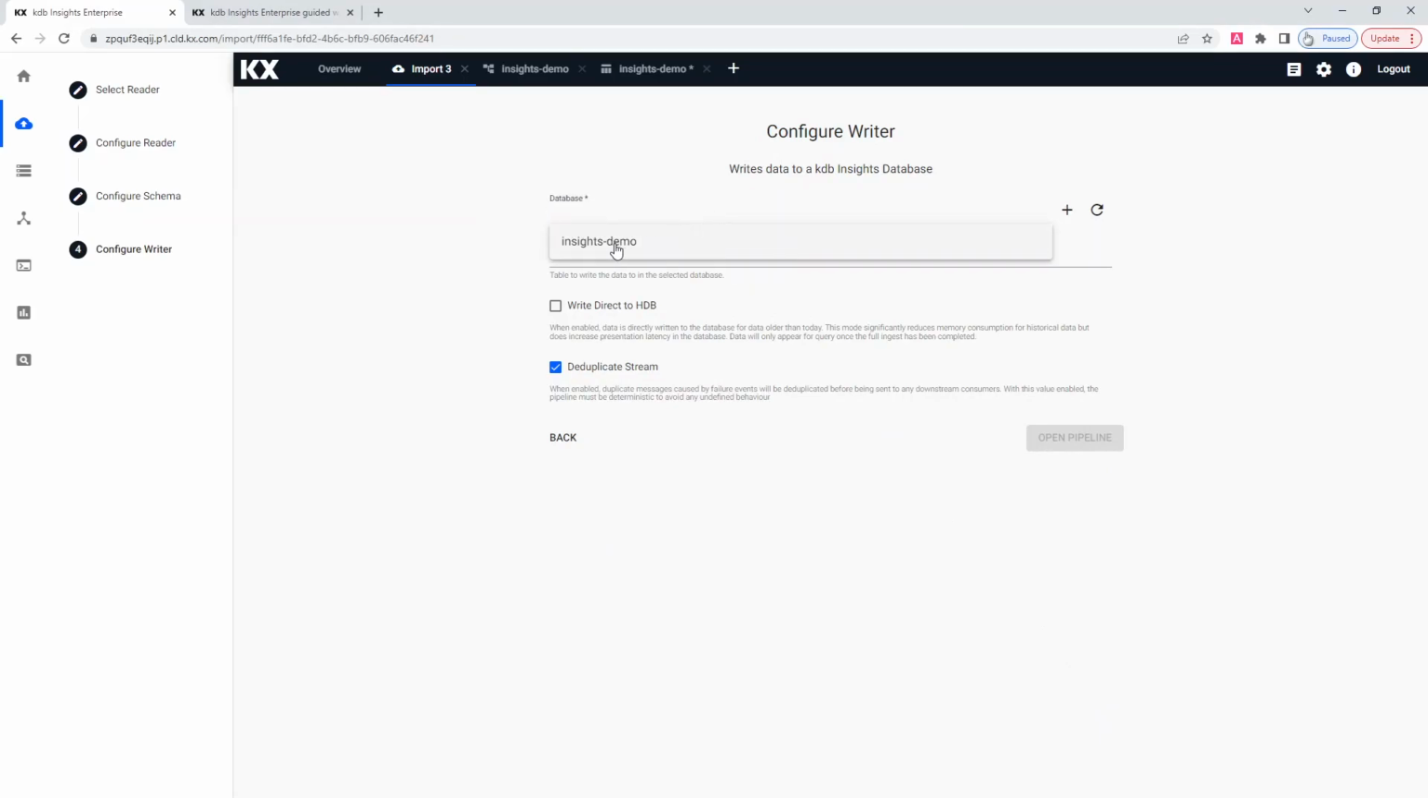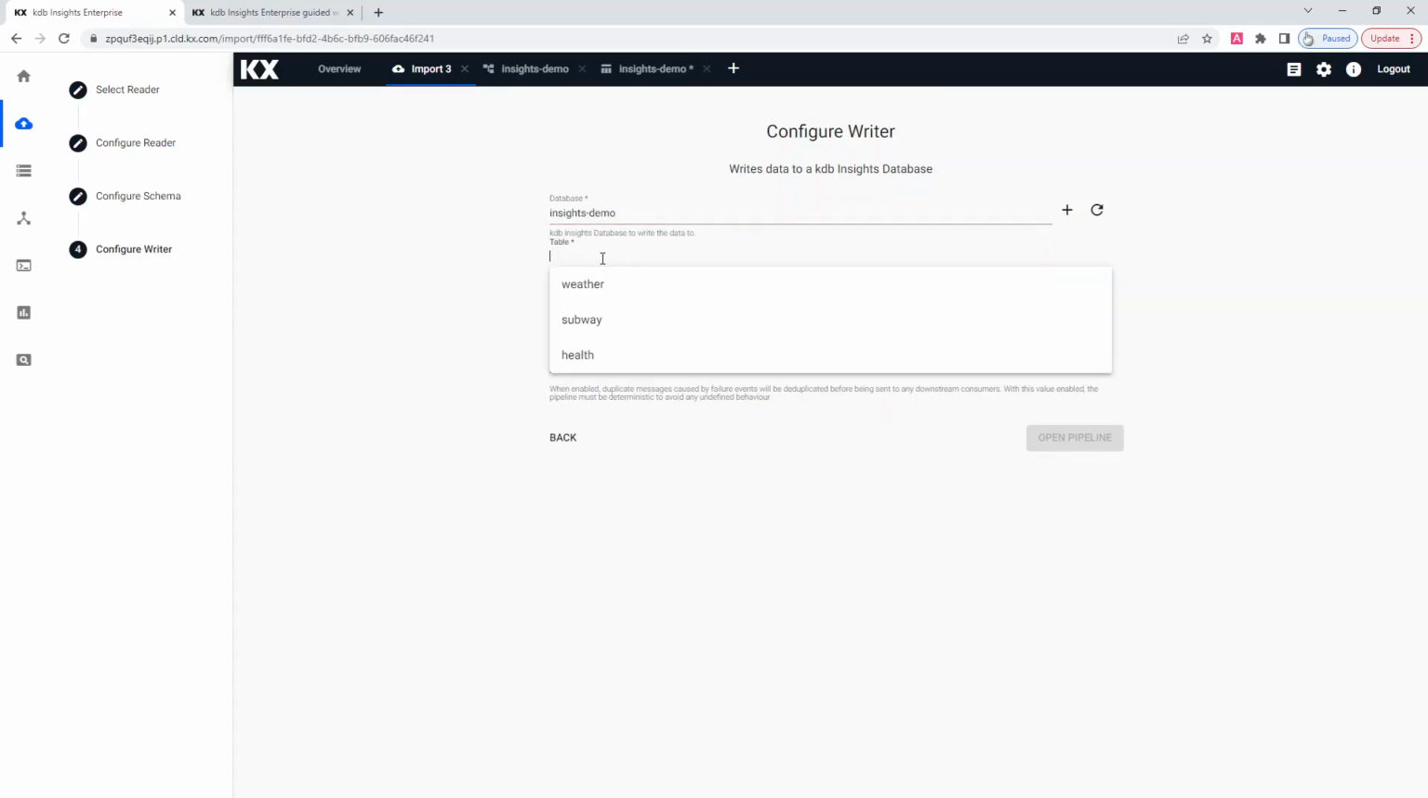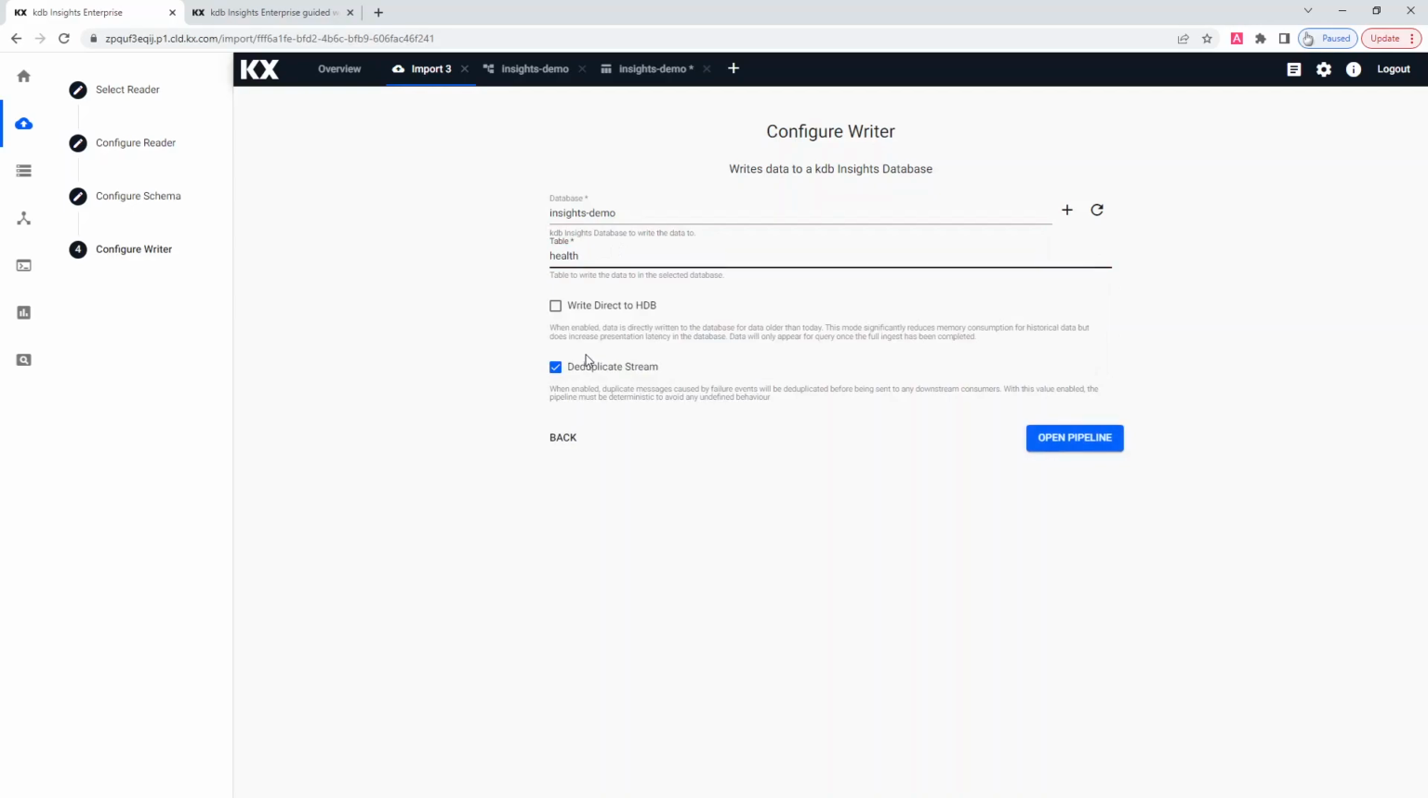This is typically the same database used to source the schema and should use the schema table matching our data. As we're working with the Guided Walkthrough examples, we'll go with the insightsdemo database and the Health dataset. We don't need to change the write direct to HTTP or deduplicate stream, so just go to Open Pipeline.